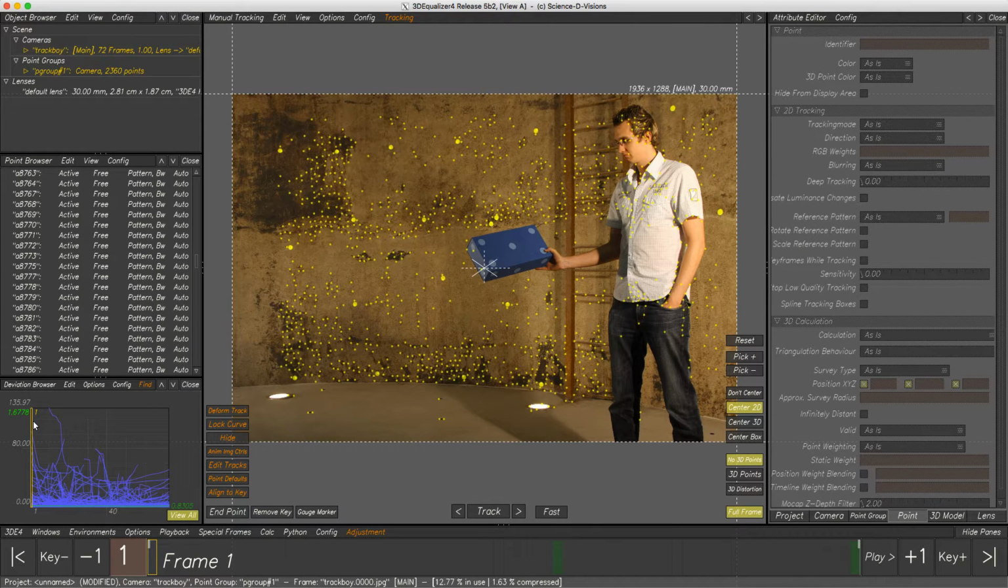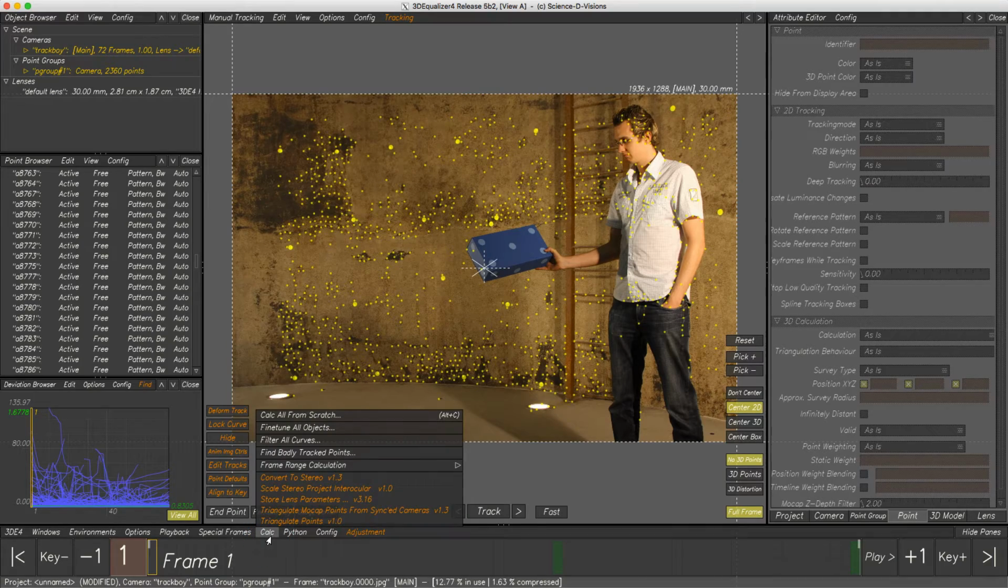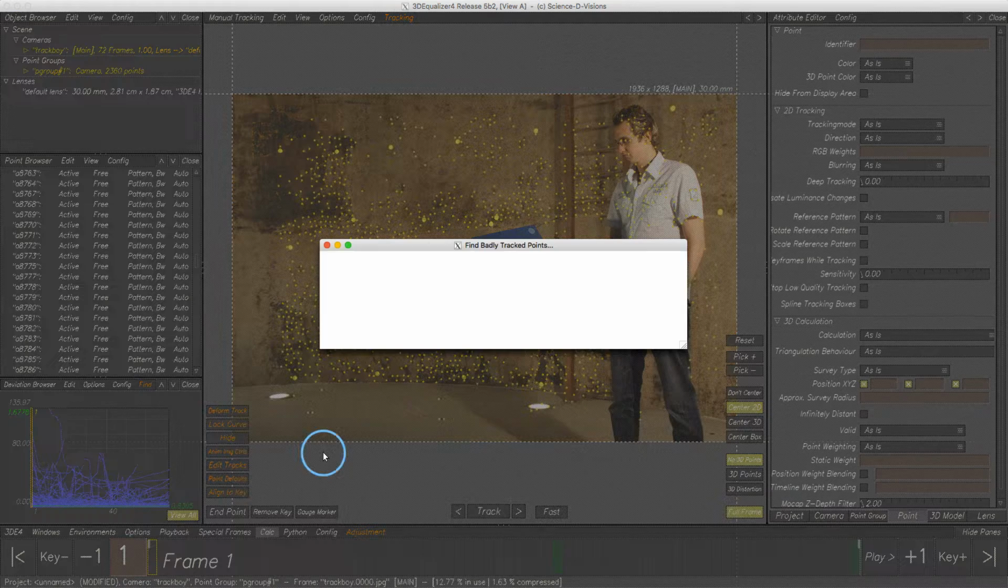Wait. What if the tracking of some points is quite correct and other badly tracked points influence them? Simply deleting points purely based on their deviation is not wrong and would improve the reconstruction quality. But having so many points with such a huge deviation influencing the other points, might there be a better and more reliable way? Of course there is. 3DE4 provides a function for this job. Open Calc, find badly tracked points.